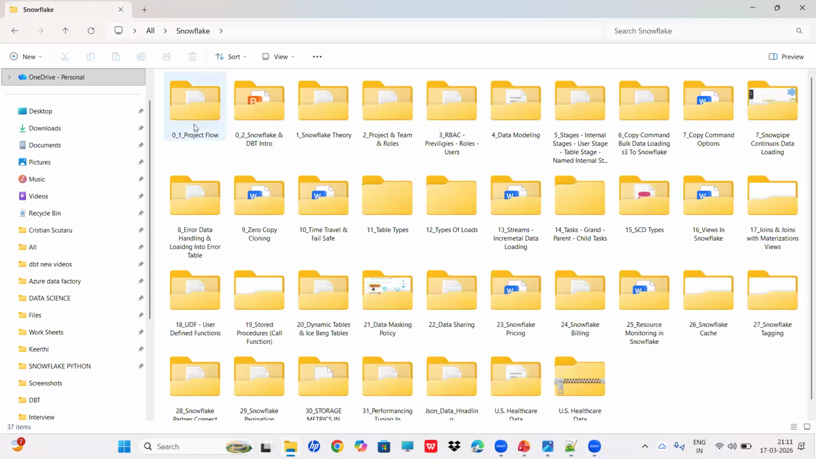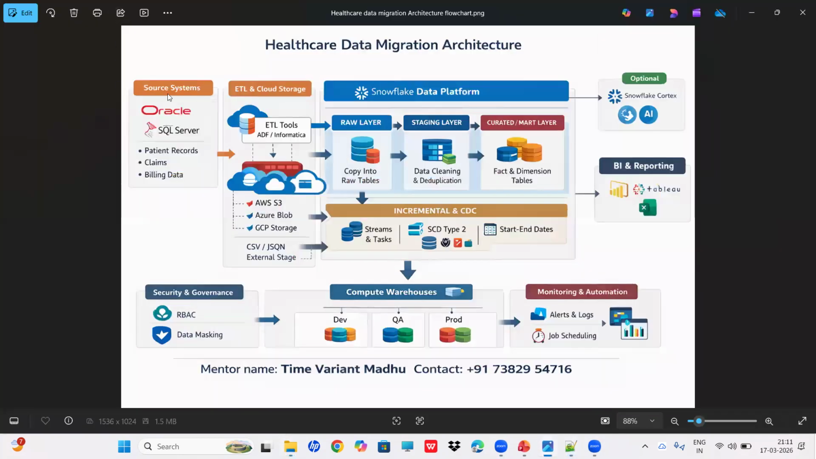So first, we will go with the project flow. What is the project? Here we have different source systems like Oracle and SQL Server, and we're going to receive patient records, claims, and billing data. Their ETL team uses Informatica and other tools like ADF to push this data into the S3 bucket, or Azure Blob or GCP storage. In our training, we're going to use the S3 bucket mainly, and we're also going to load data from Azure Blob. So you can put AWS S3 services and Azure Blob storage in your resume.